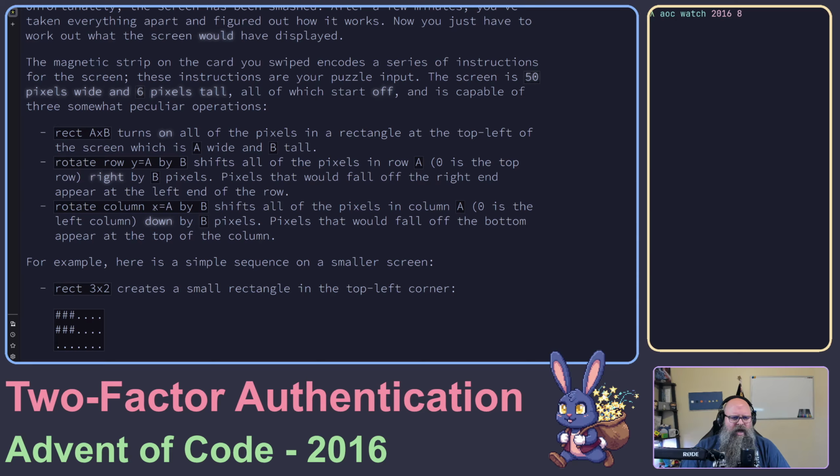Rotate column x=A by B shifts all of the pixels in column A, 0 is the left column, down by B pixels. So we're going right and down. Pixels that would fall off the bottom appear at the top. So we wrap by column.